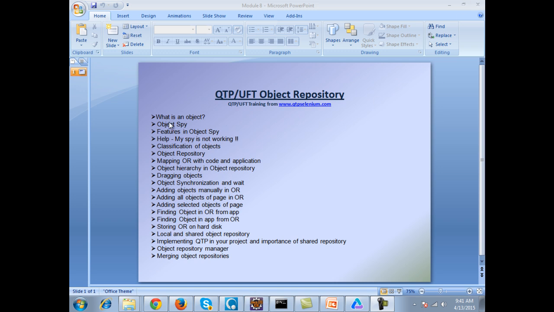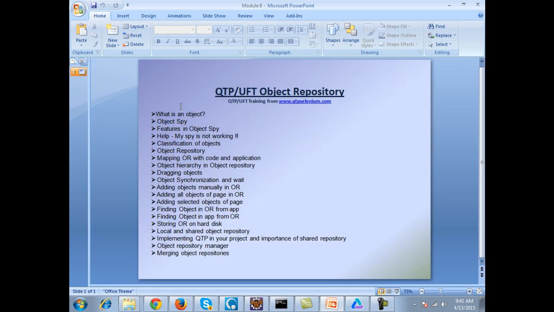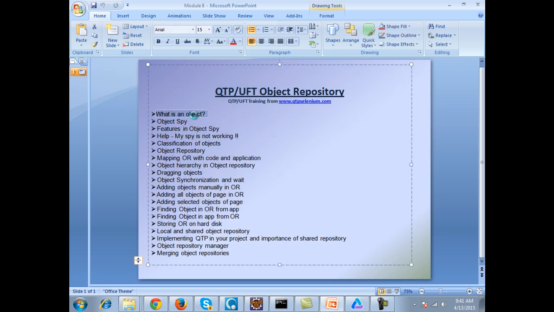Right now, talking about a very simple thing: what is an object? First of all, many people get confused with this. Look, anything on a web page or a Windows based application which UFT can detect is an object.